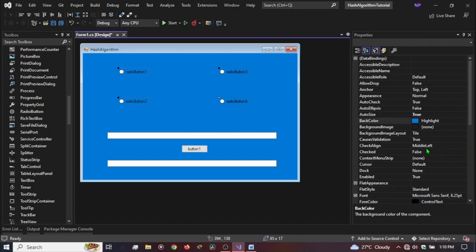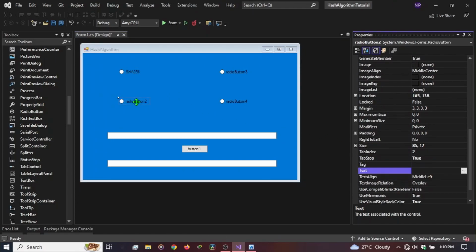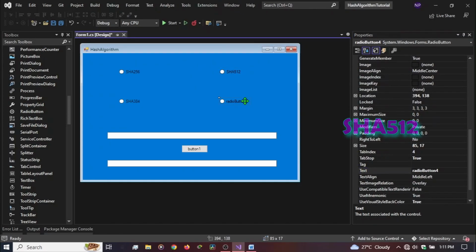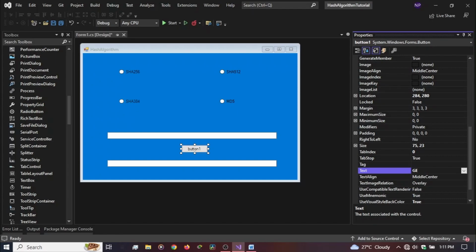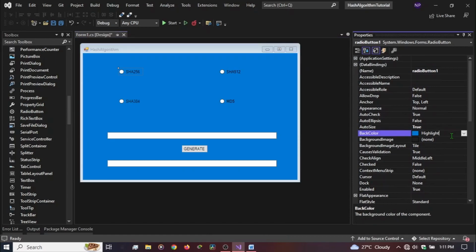Then rename your four radio buttons to SHA256, SHA384, SHA512, and MD5. You can also change the color and font size to your preferred look.